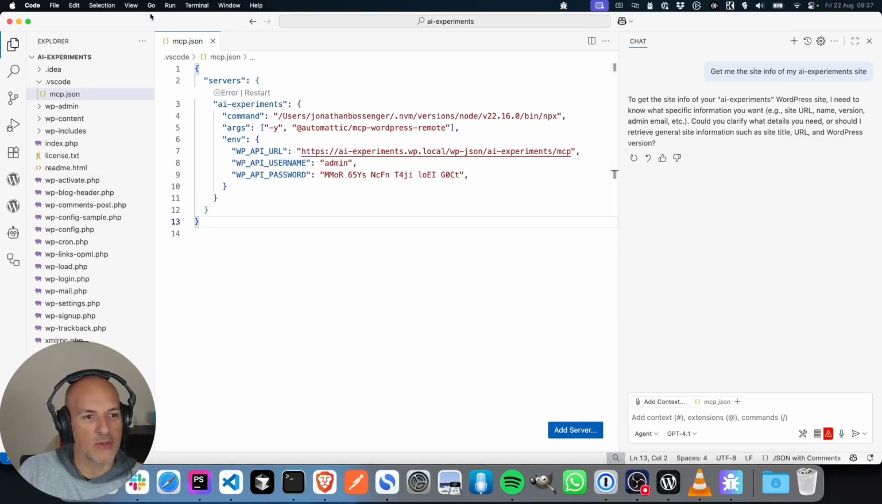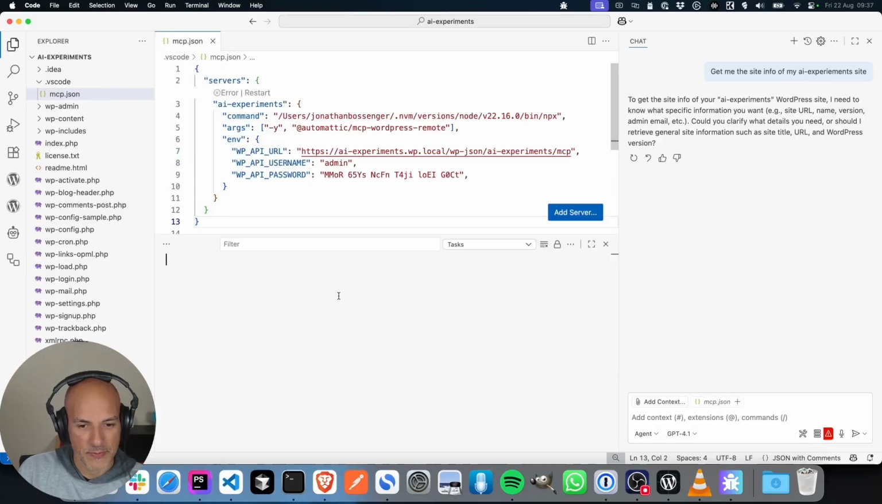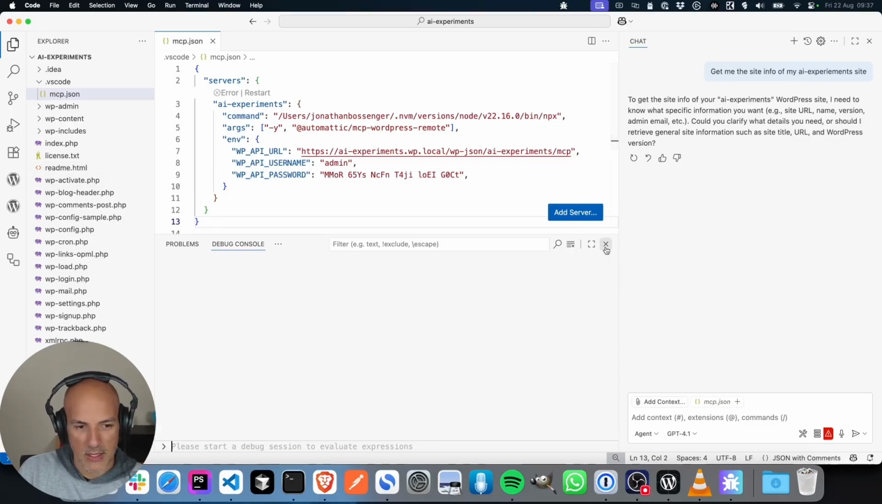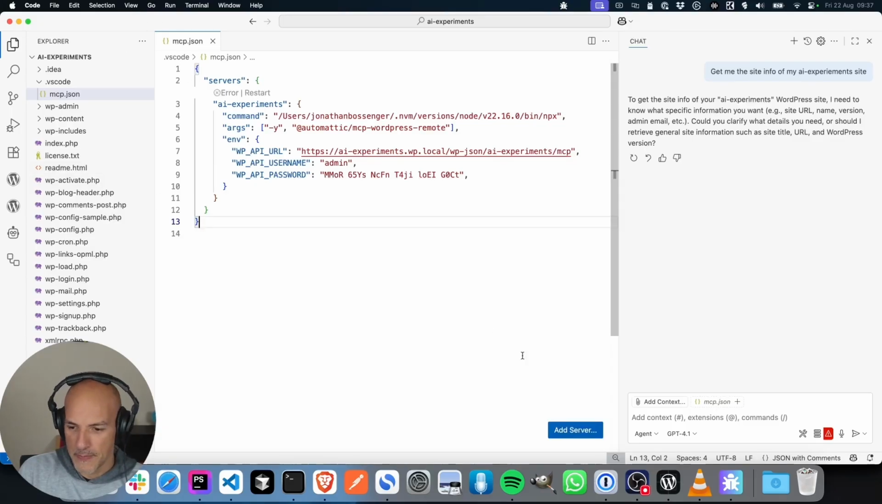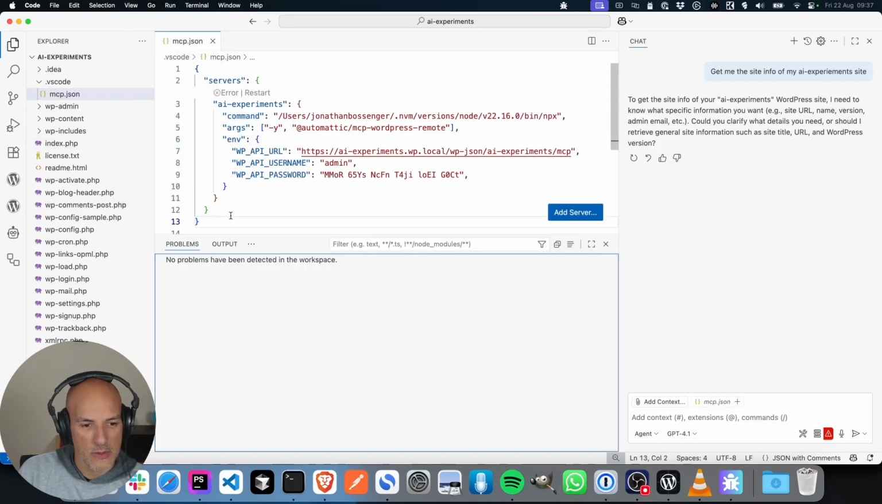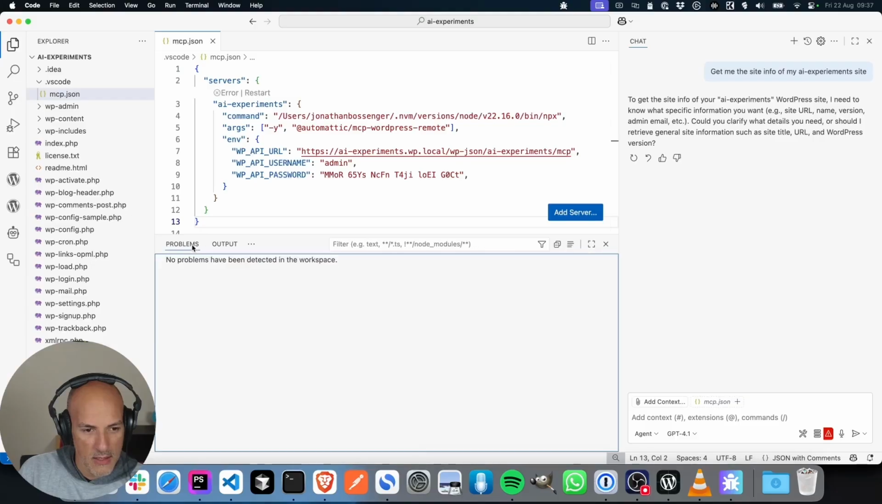So now what I can do in VS Code is I can say view output. No, not view output, I apologize. View, I think it's debug console. No, it's one of these. Is it problems? Output? It's one of these. Oh, I'm not getting anything.